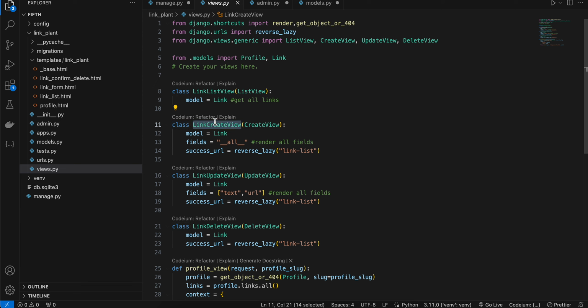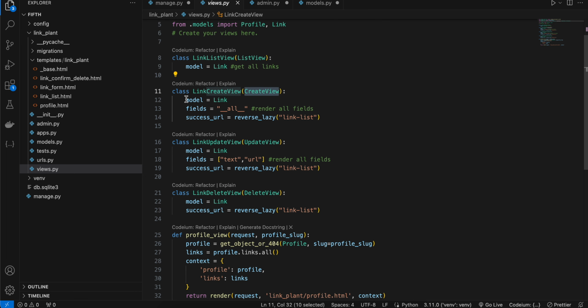Similarly for link create view as well, we are importing create view which is present inside Django views generic. Then again we are doing model equal to link. We don't have to write any kind of query, it automatically knows. And here we are telling fields equal to all, so it will render all the fields inside our HTML page. Again, we don't have to worry about it.